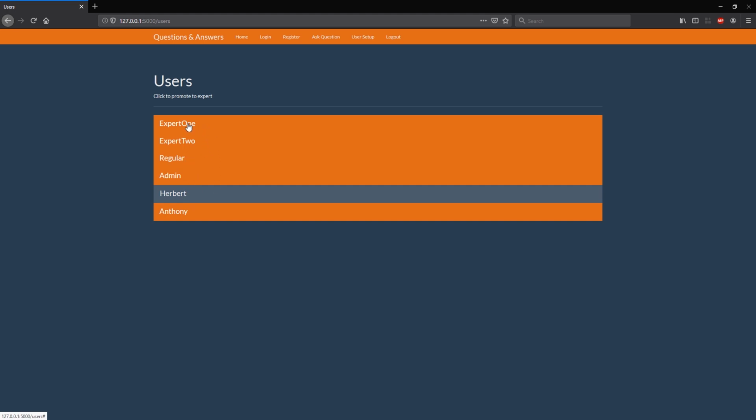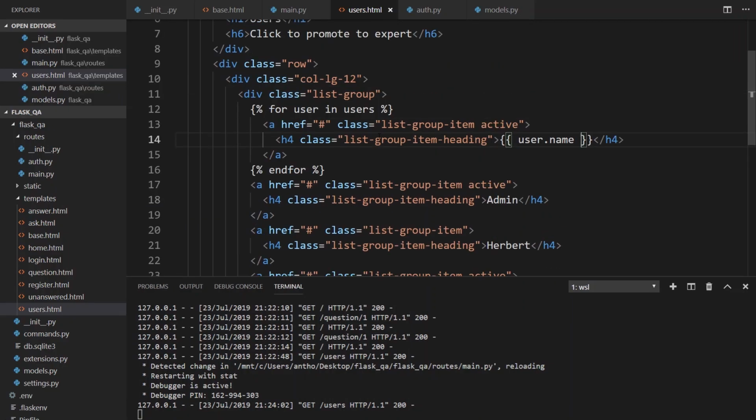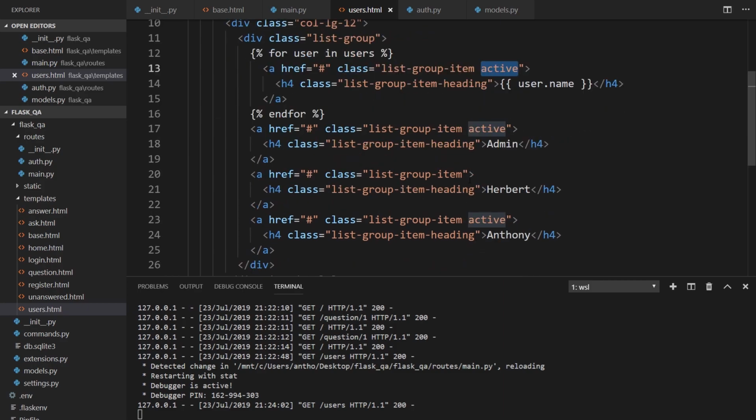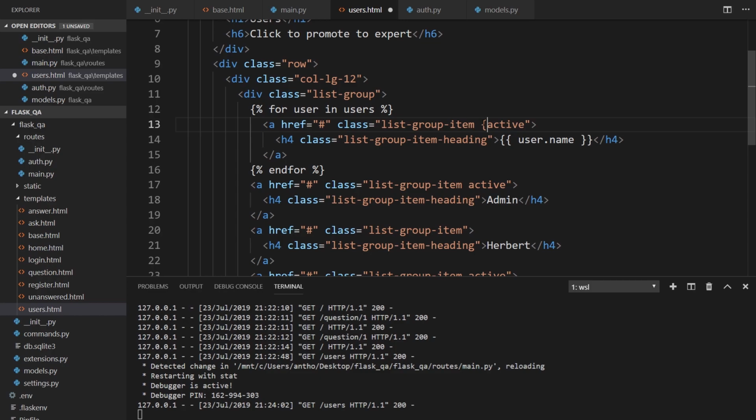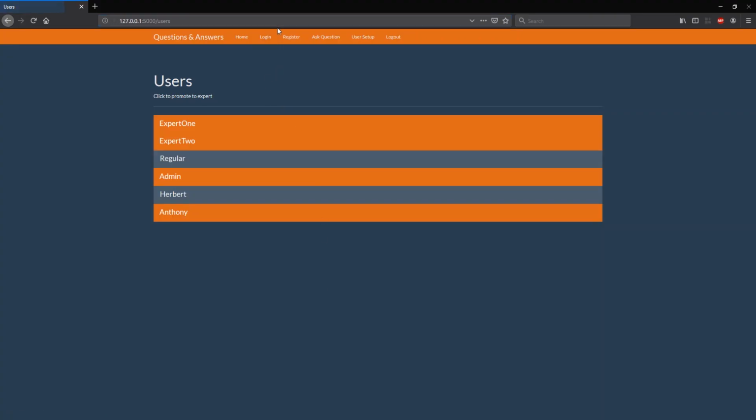So what we want to do is if they are an expert, we want this to be orange. And if they're a regular user, we want it to be this bluish color. So to do that, we have this active here. So if we take off active, then it doesn't display as orange. So we can say if user.expert, and if it's an expert, then we'll have active. So remember, expert is a Boolean. So if it's true, it displays active. If it's false, it displays nothing. So let's try this again. So we have regular is now a regular user. So let's get rid of the placeholders.